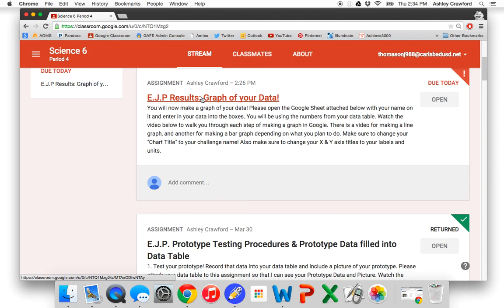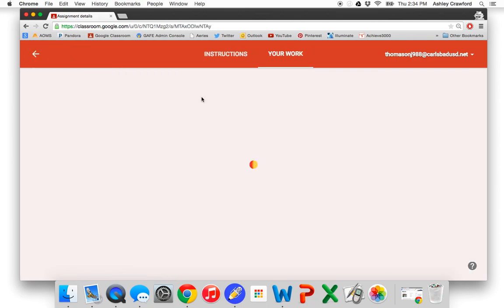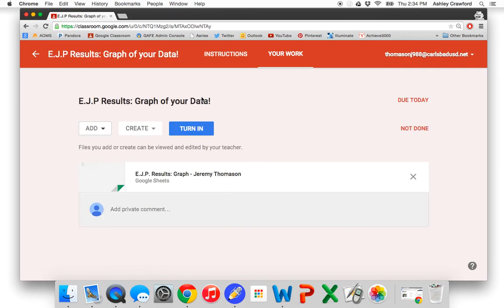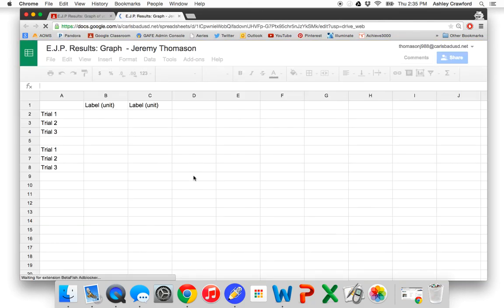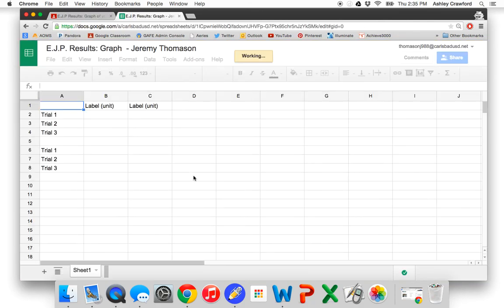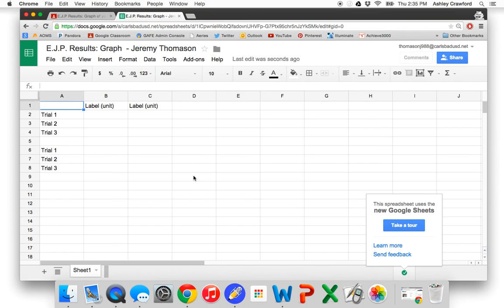You want to click on your Einstein Junior results, and when you open it, you should see your own document with your first and last name on it. Jeremy has been kind enough to let me use his account to show you this. When you click on your own sheet, as we call it, it opens into what looks like an Excel sheet, but this is called Google Sheets. If you want a little bit of information on it, there is a tour that you can take, but it is very similar to the Excel program.